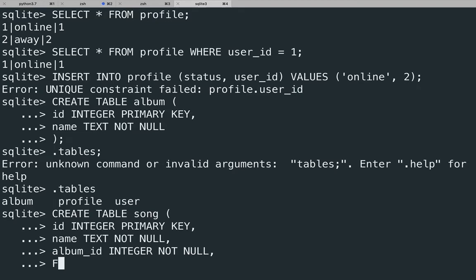And we have to declare that this is a foreign key. Otherwise, it will just think that this is some random album ID. It's not actually referencing the ID of the table album.